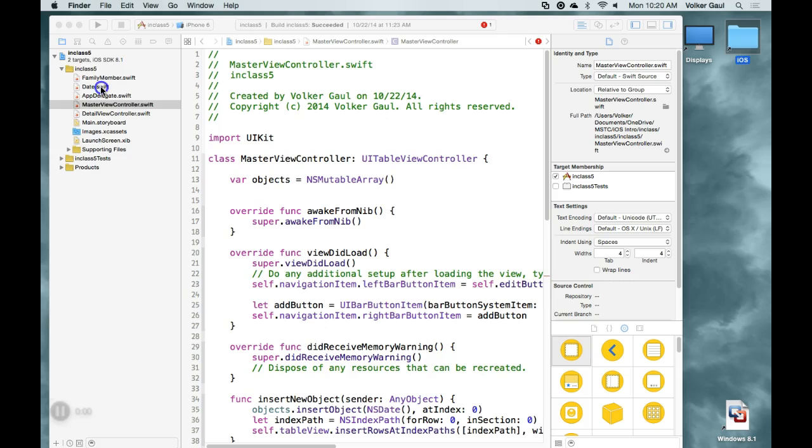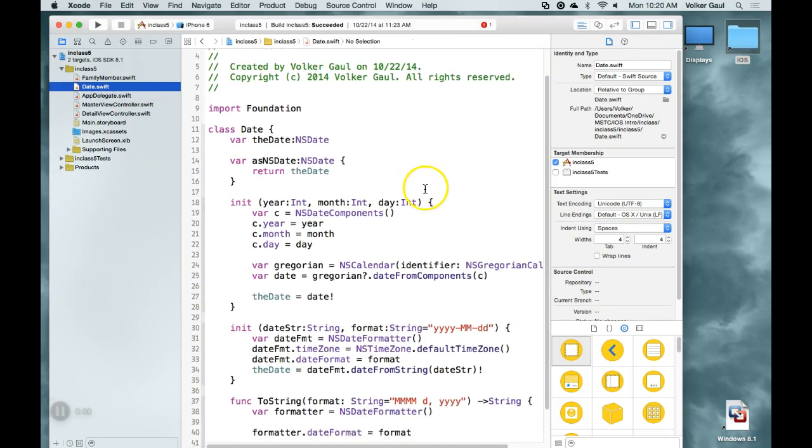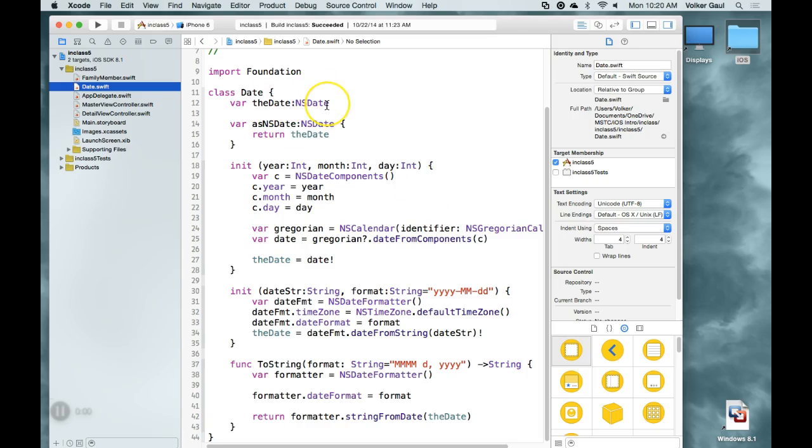Let's take a quick look at the date class that I wrote. Again, as I said, there isn't much to it. It stores an NSDate. So when I send it a date, it actually stores an NSDate because that's built into the language. I didn't feel the need to create a month, day, year and manipulate it all myself. There is an NSDate. All I'm doing is putting a wrapper around it so I can communicate with it my way instead of the NSDate way.